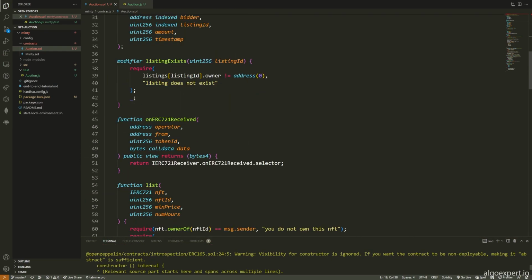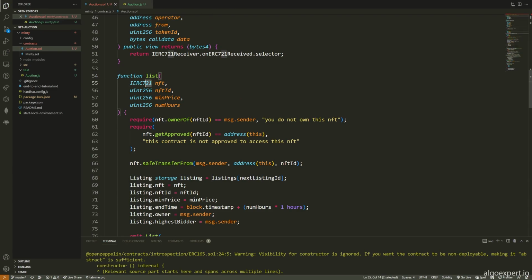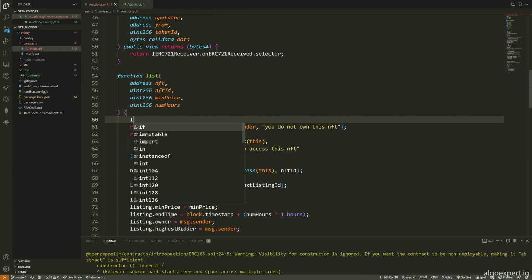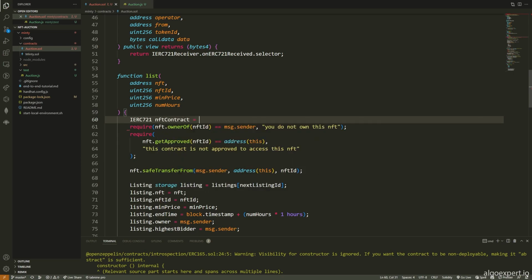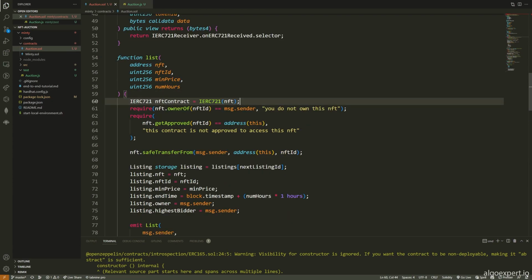And the way we're going to fix this is we're going to go to our list function and change this to say address. Now what we're going to do is we're going to come here. We're going to say ERC721 NFT contract is equal to, and then we're going to wrap our address as ERC721 NFT. Now, the reason we're getting this error is that we are submitting an address to this list function. And the way that we submit it, it cannot be certain that this address adheres to the ERC721 protocol. So what we need to do is explicitly convert it using this syntax. I know it seems a bit weird, but this is how we have to fix that.